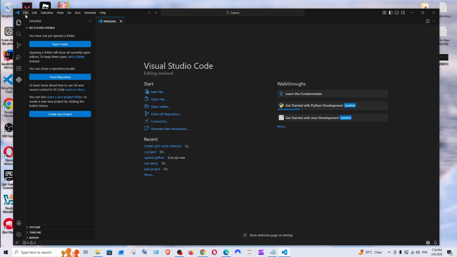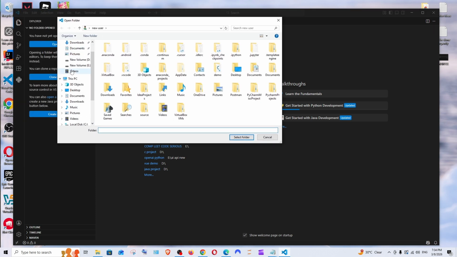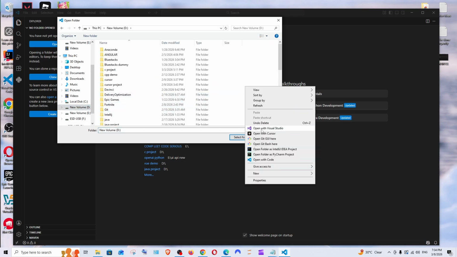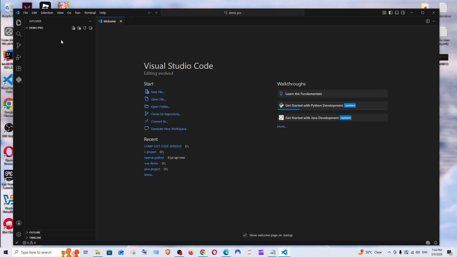To create a folder, go to file, select open folder. Just go to your desired location. I will just go to local disk D, and here I will create a new folder. Let me just name it as demo project. Select that folder and click it, and that folder will be getting selected, but it is empty now.